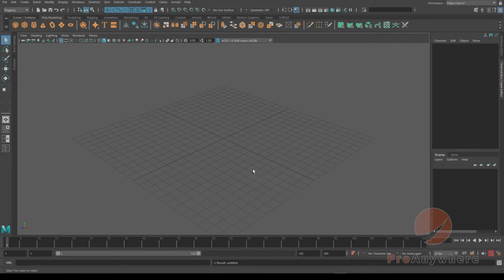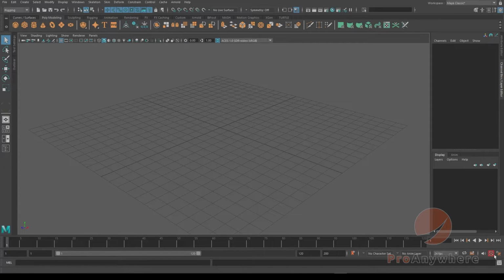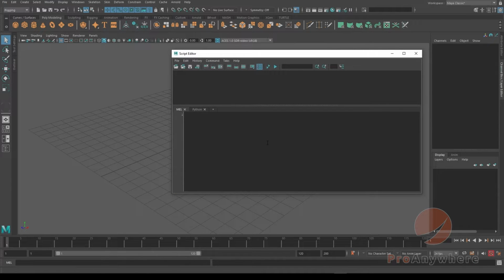How to create a window with Mel and with Python in Maya. So you could open the script editor here. I'll bring it up here. The command is called window in Mel. So I'm in the Mel tab.